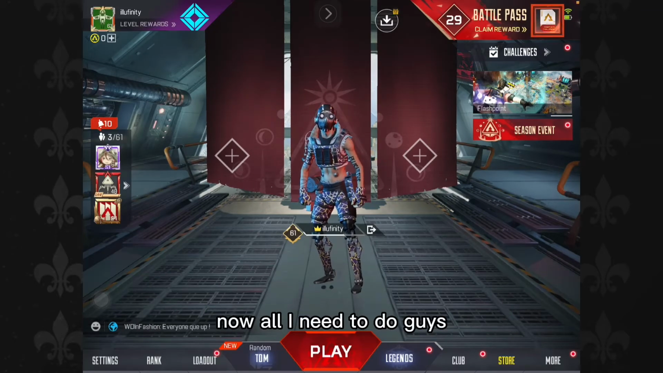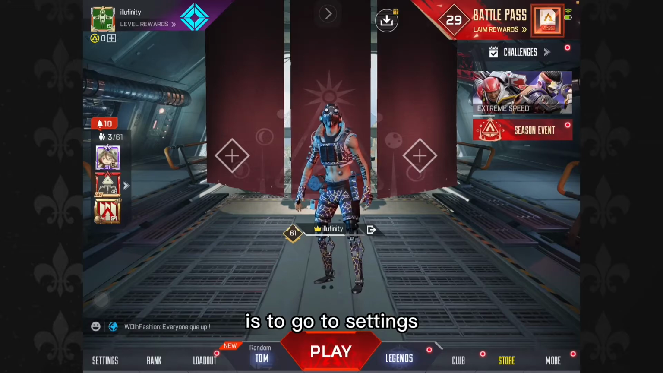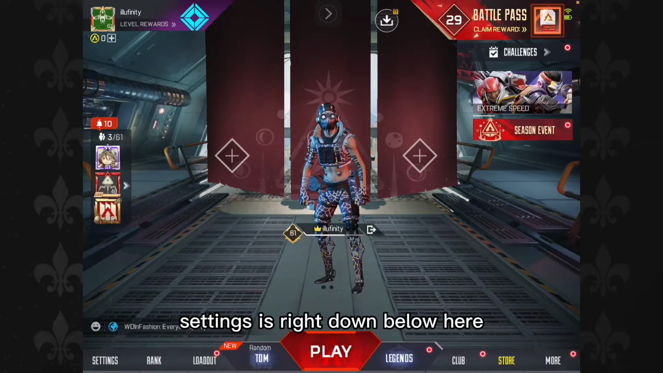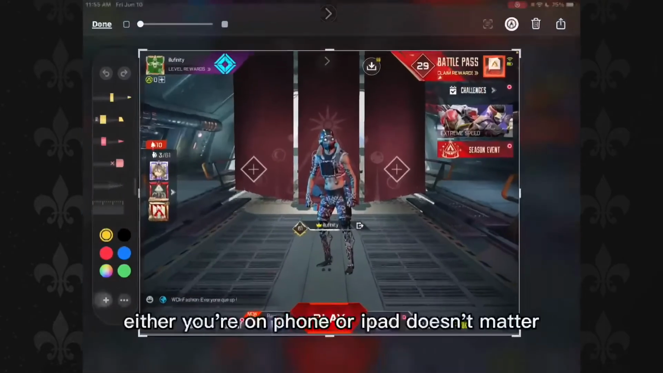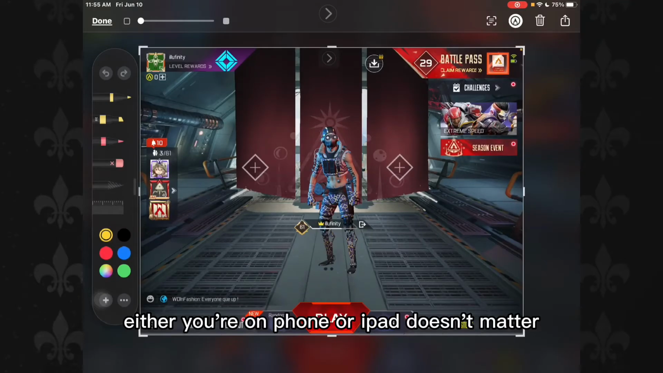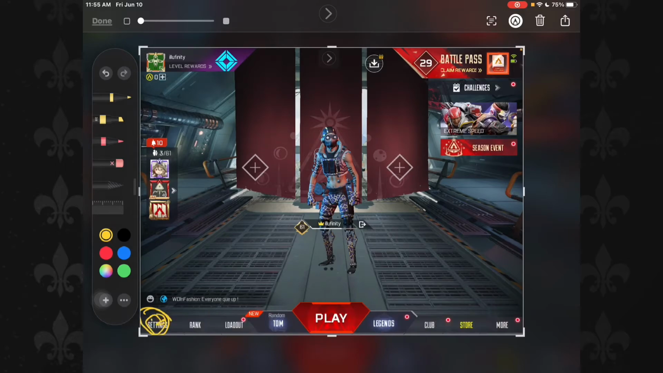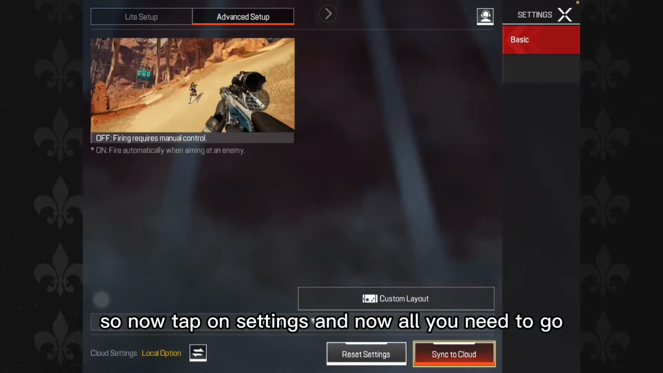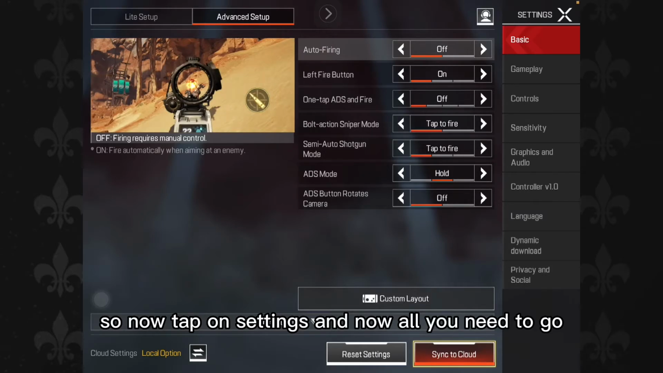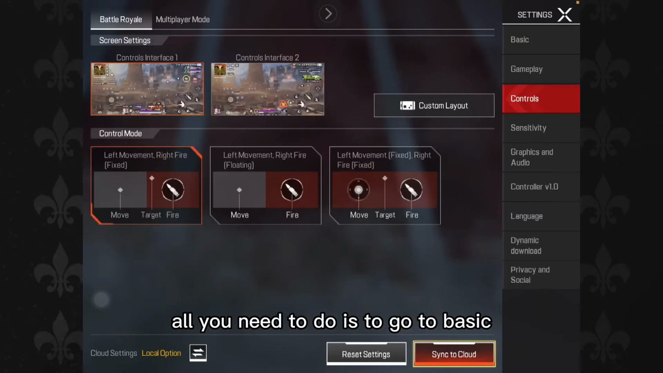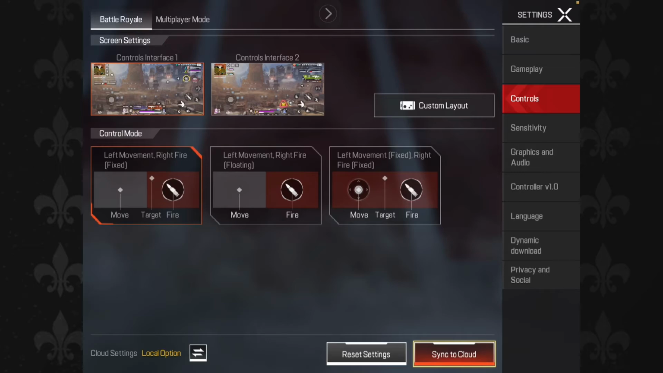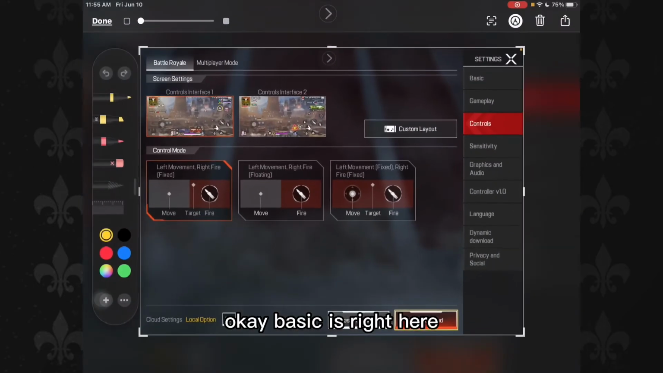Now all you need to do, guys, is to go to settings. Settings is right down below here. Whether you're on phone or iPad, it doesn't matter, it's still on here. So now tap on settings, and now all you need to do is to go to basic. Okay, basic is right here.